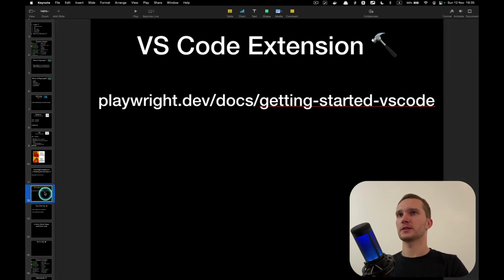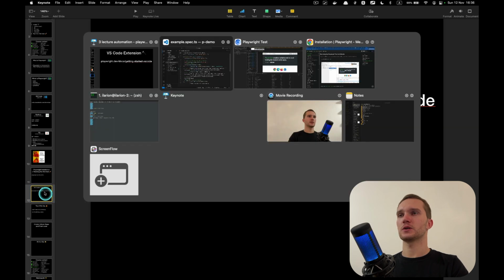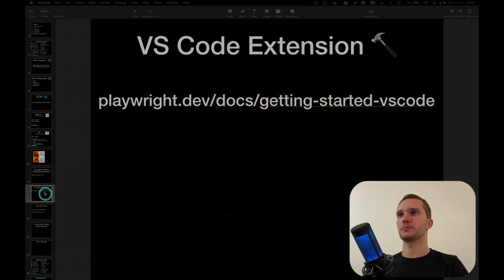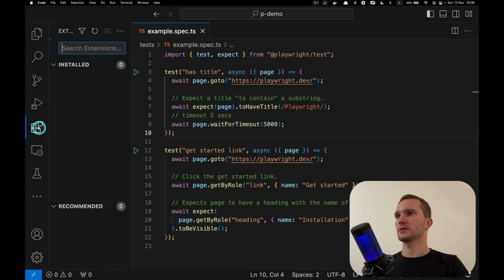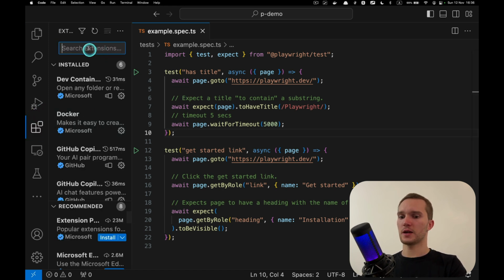Okay, so we just ran the tests. Let's now install the Playwright extension. So go to extensions here on the left. Go to extensions and type here Playwright.